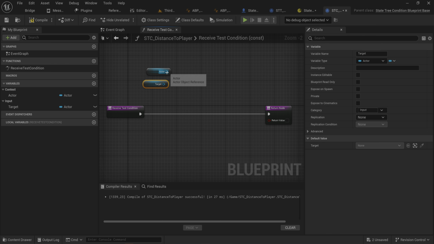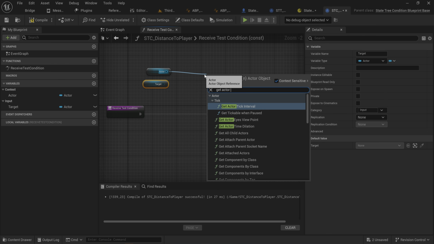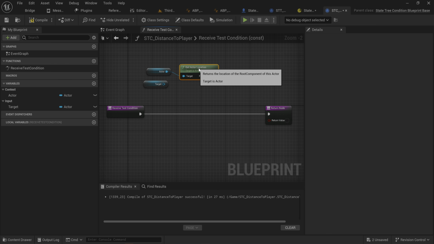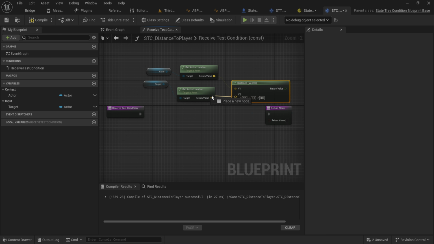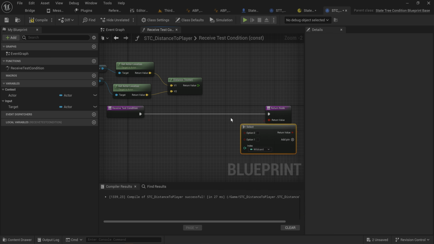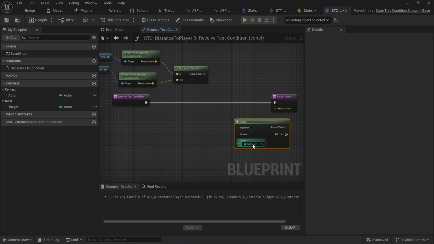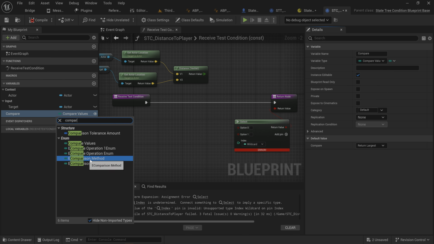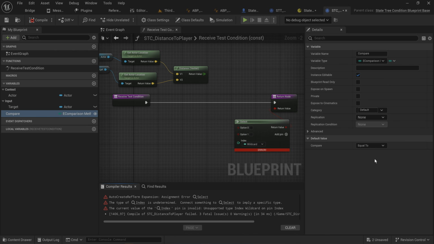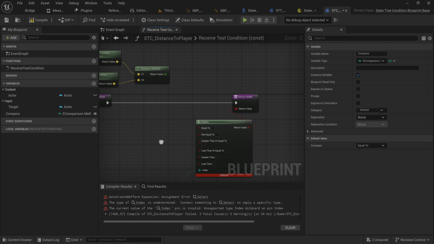So we have our actor and our target, and we'll get the actor location from both of those. And we'll get the distance between those two vectors. Now, I want to do a select here. And we're going to be selecting based on a compare. And that will be of type eComparison-methods. So we do that, and then we get the equal to, not equal to, greater than or equal to, less than or equal to, greater than or less than. And we will return values based on all that.